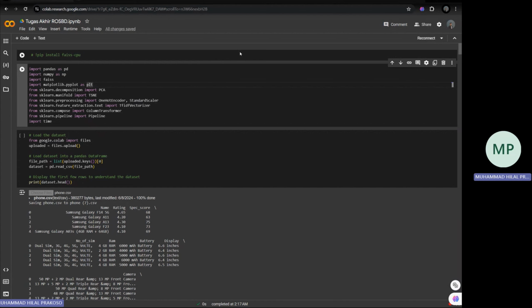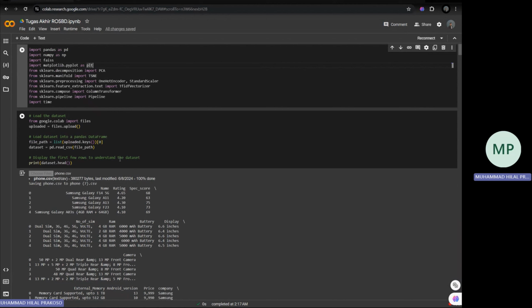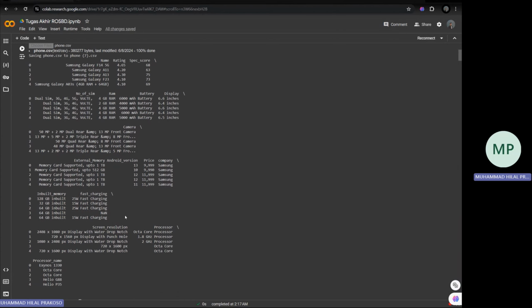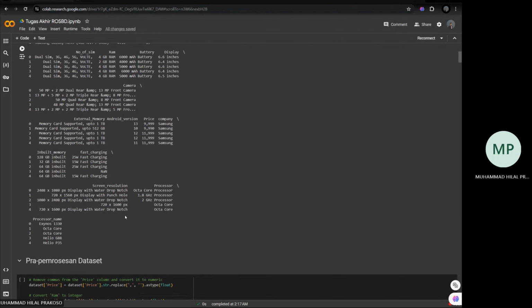Okay, now I'll explain to you about my Python program. So, the script begins by uploading a file using google.colab.files.upload, followed by loading the dataset into a pandas data frame with pd.read_csv. And then the first 5 rows of the dataset are displayed using dataset.head to gain an understanding of its structure. As you can see, here are the results of the dataset.